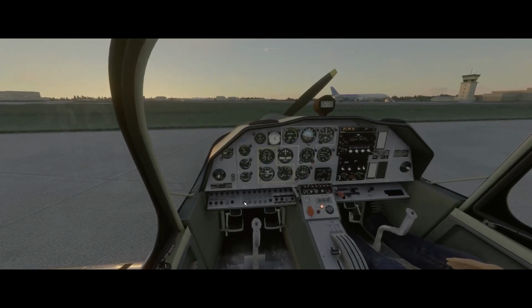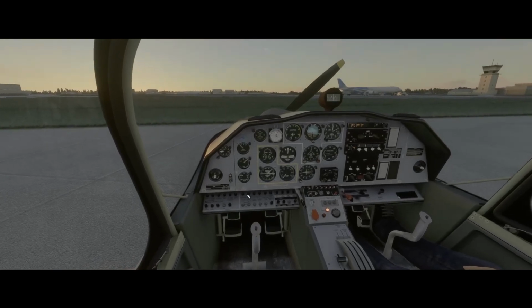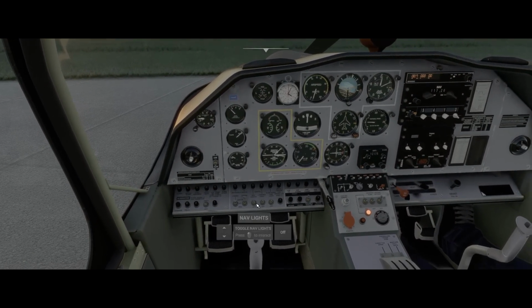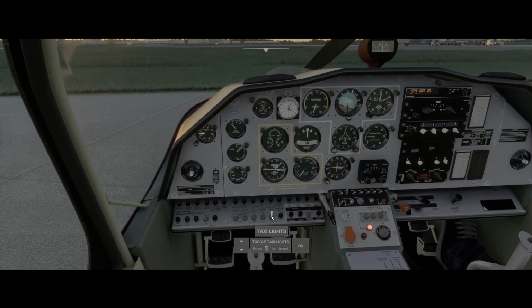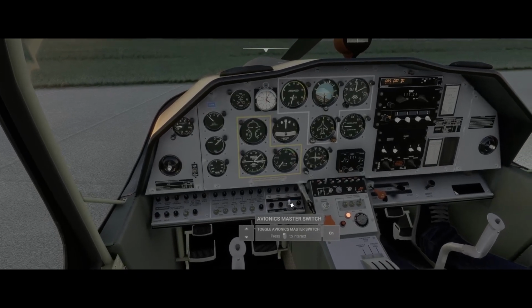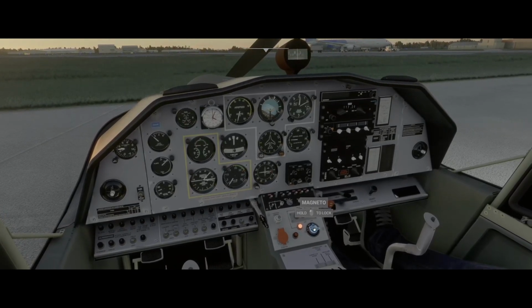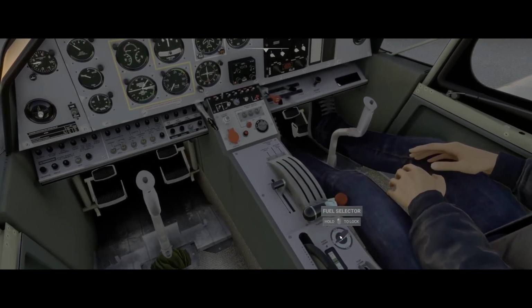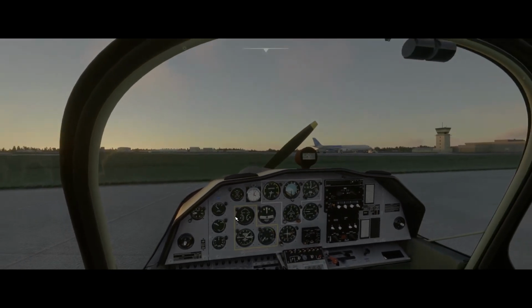Lights. I can't touch that light for some reason. So lights off. Radio off. Magnetos off. Battery off. Fuel off. There we go. Flight complete.